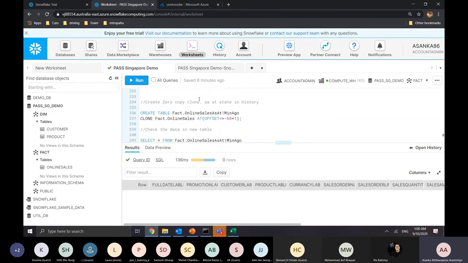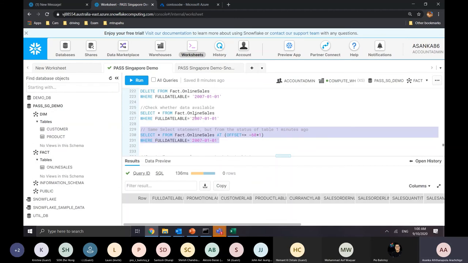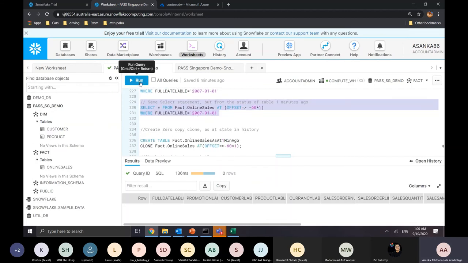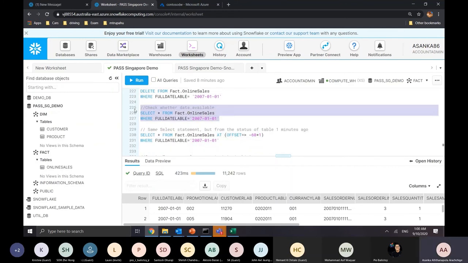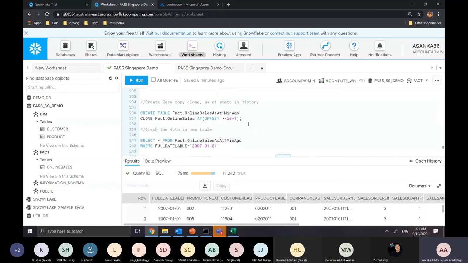Now I'm going to use time traveling. What I'm saying is, I can select from the table as it was a minute ago, and check whether the full date 2007 Jan 1st was available. What do you think? Previously I checked, there was no data for this, but was there data a minute ago? Oh, it is. There is no data now, but if you select the table as of a minute ago, using time traveling, this is the deleted data that I deleted.